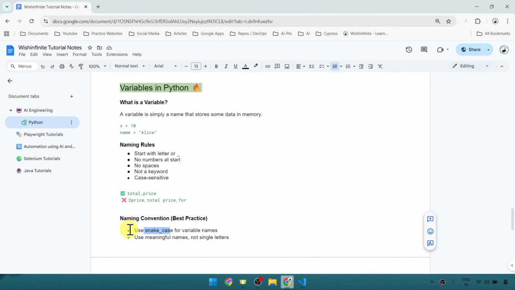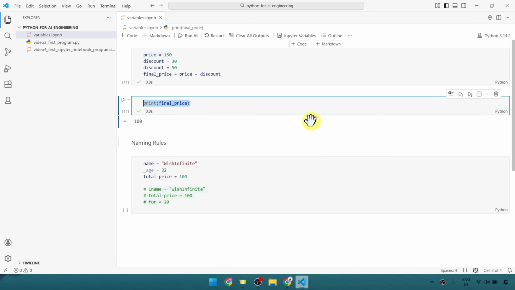And the variable name should be meaningful and not just single letters, like x equals 10 or n equals Alice or p equals 100, right? So we should not use such variable names. We should avoid them. Those are the best practices. It is not mandatory, but we should follow these best practices. So like this, you can try creating multiple variables, try printing those variables, and try to perform some operations on them if you know how. And like this, you can practice.